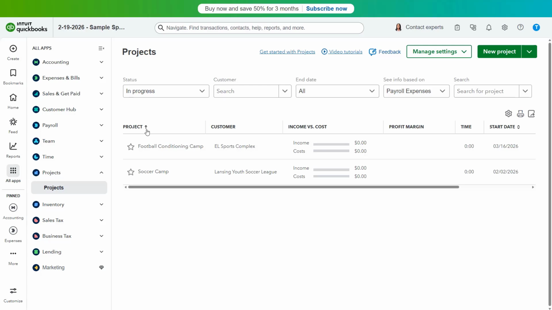To pin a project to the top of the projects list so it always appears there regardless of sorting, click the star icon to the left of the project name. To unpin a pinned project, click its star icon again.